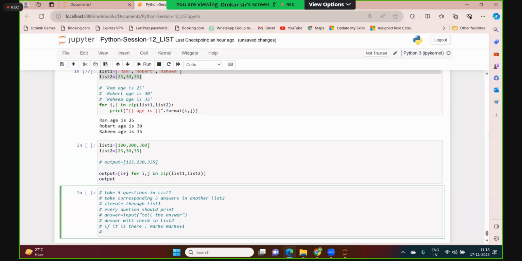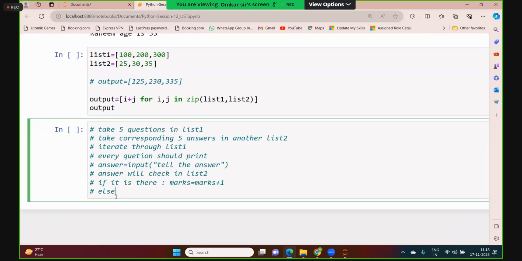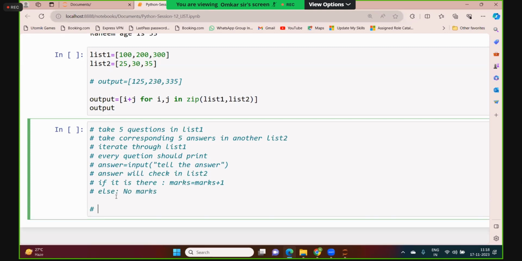Otherwise, else print no marks. Finally, you need to print how many right answers you made and how many marks you got.